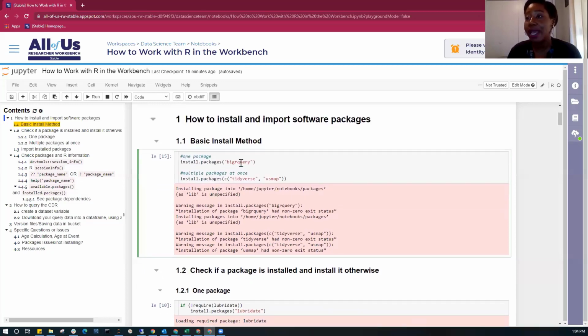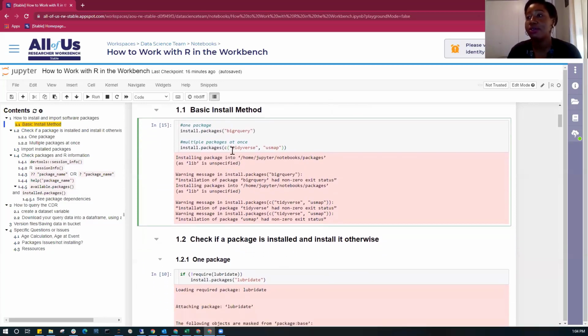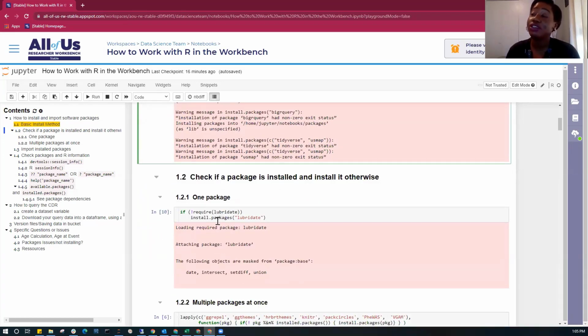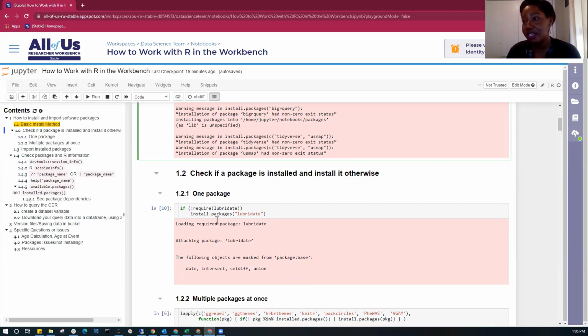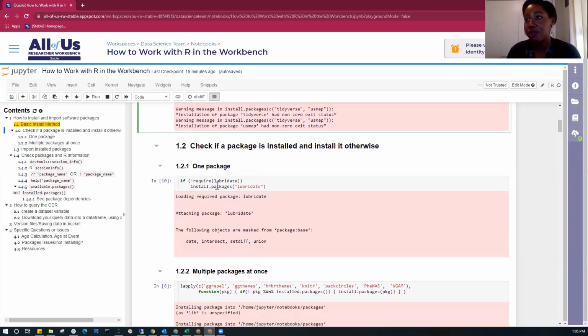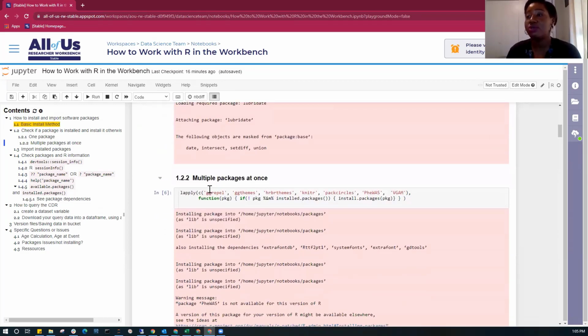You can do this one package at a time, or you can do this for multiple packages using the list function. Now, what if you're not sure if you already have installed a package and you don't want to reinstall it? There's a way to check it. You can check it for one package using the requirement method. So if it's not installed, it would install it, and if it is, it won't do anything. And you can do this with multiple packages at once, which is very helpful.